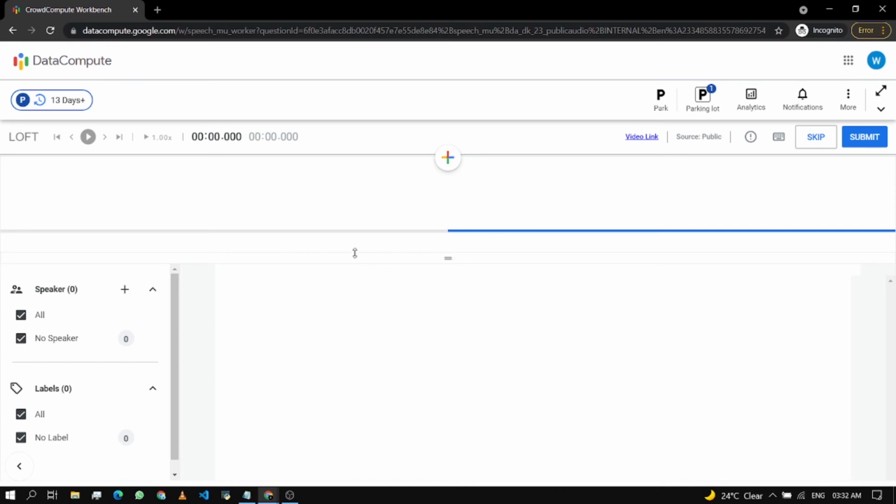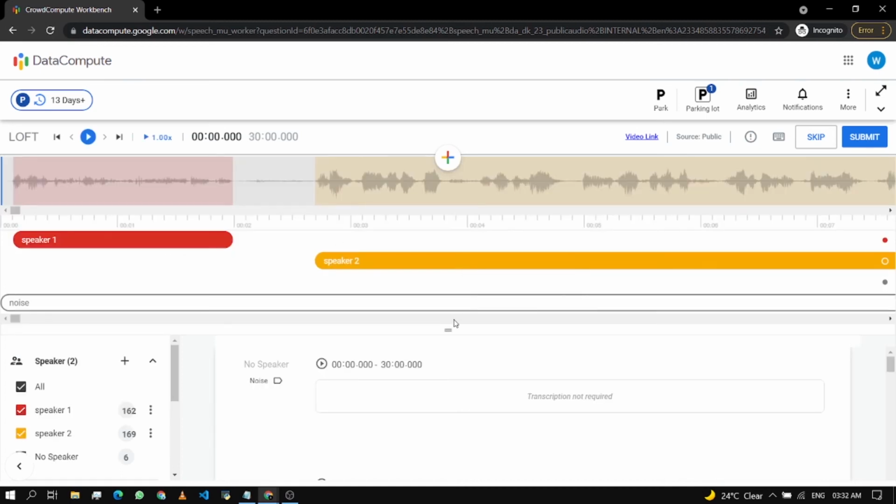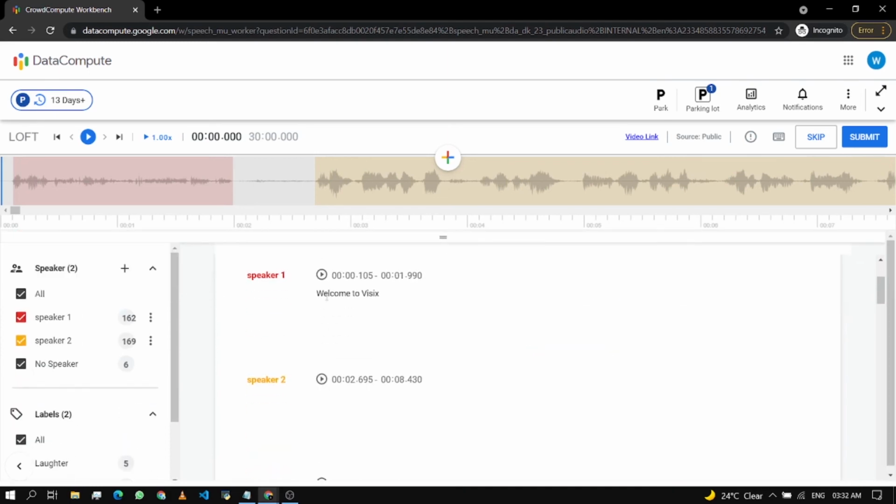So again it will take some time to load, and once it is loaded, if you come and see, whatever I had typed is still present here. This means my work has been saved properly. So this is what you have to do for all the segments. And at the end, remember, once you complete everything, inform your project manager that you have completed the task.